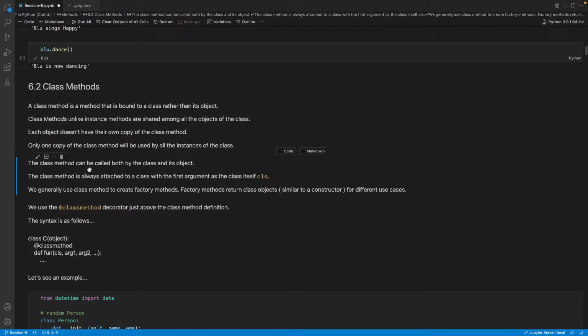The class method can be called by both the class as well as its object. The class method is always attached to a class with the first argument as the class itself, that is cls. You have to keep the first parameter as cls. We generally use class methods to create factory methods. And what are factory methods? Factory methods return class objects. They are similar to constructors, but they are used for different use cases. We'll see an example below.